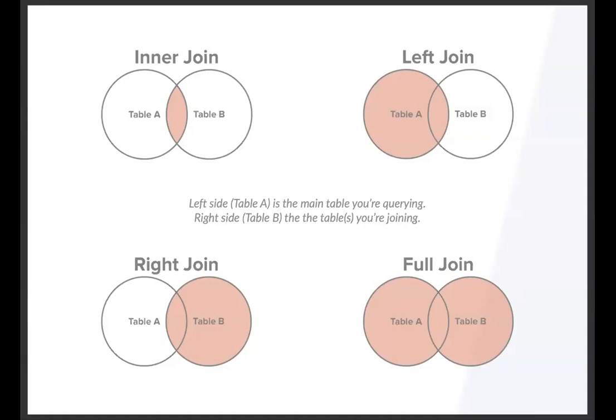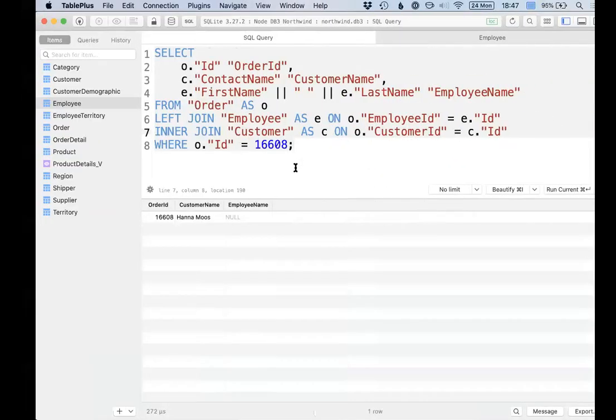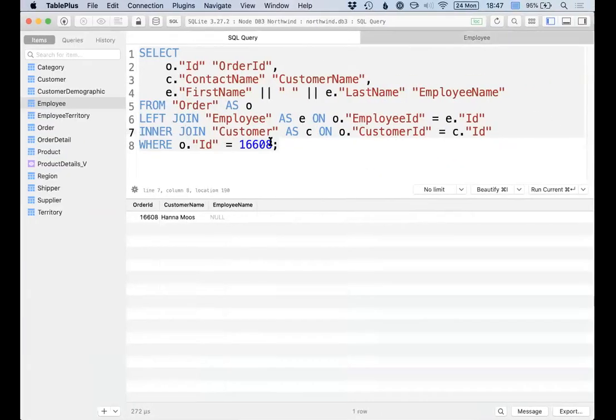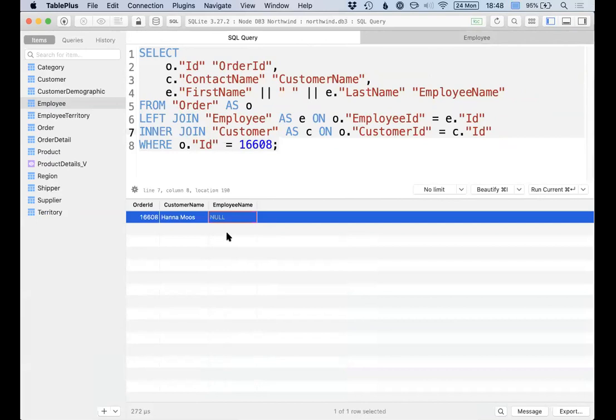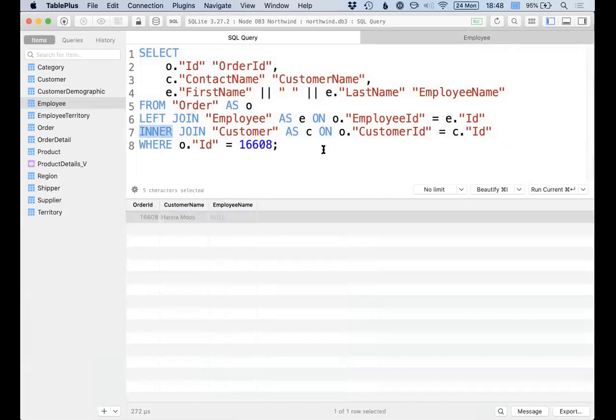So when you're writing a join, just think about which side is allowed to be empty. If table B, the joining table, is allowed to be empty, if it's okay if it has empty rows, like in this case, then you're going to use a left join. If that's not okay, if you don't want to return anything if that employee doesn't exist, then you're going to use an inner join.